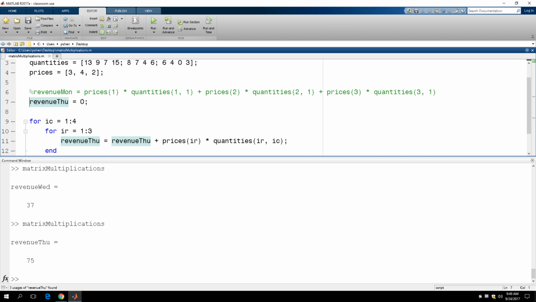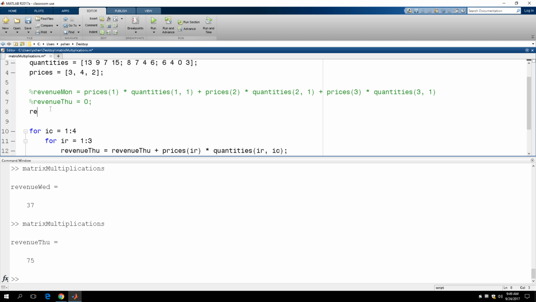So instead of changing the variable name every time for a different day, let's construct another matrix. Let's just call it revenues. Instead of the revenue for 1 day, let's construct a vector called revenues with 4 different elements in it, and every element is the revenue for 1 particular day. And then we want to initialize the revenue for every day to 0.